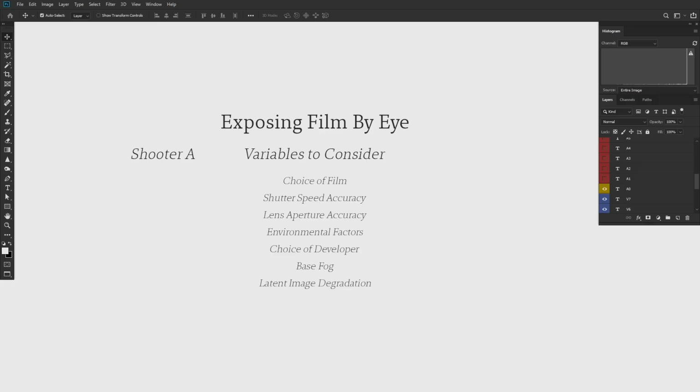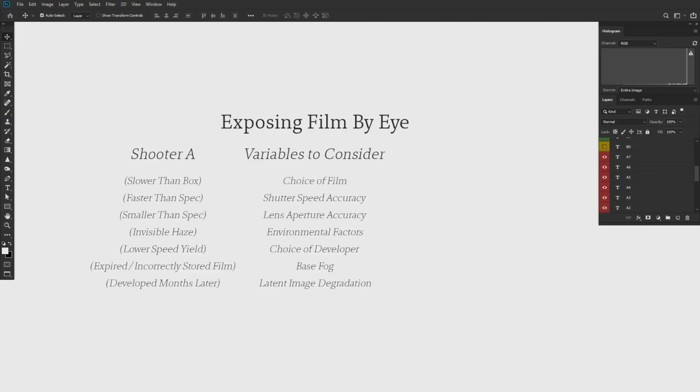In the first scenario, we have shooter A. Shooter A is shooting a film that performs slower than box speed. Their camera hasn't been CLA'd in many years, so the shutter speed and lens aperture accuracy is off. What they believe to be a sunny day actually has some light haze in the sky. They choose a developer that does not yield the maximum film speed. They're shooting expired or incorrectly stored film, and they develop the film months after exposure, potentially subjecting the film to latent image degradation.